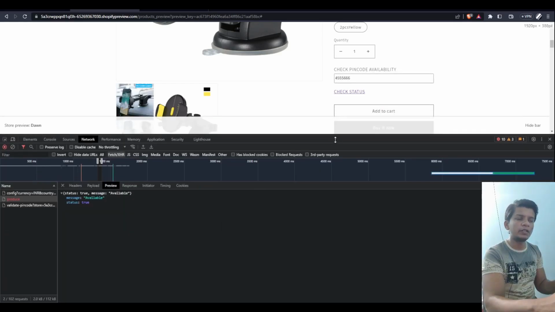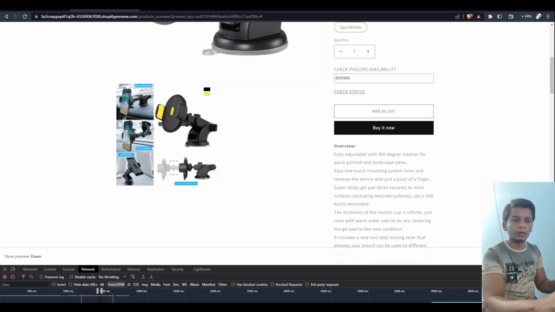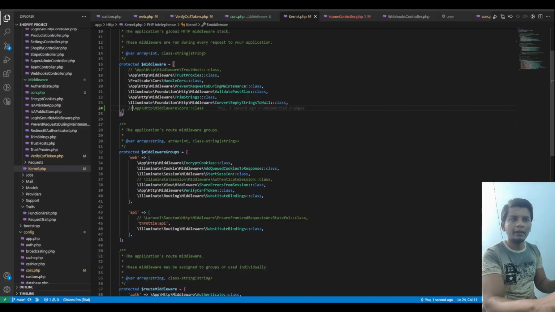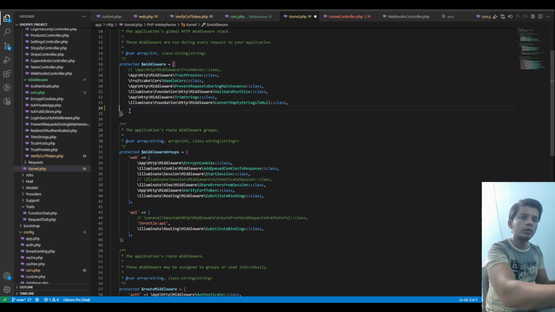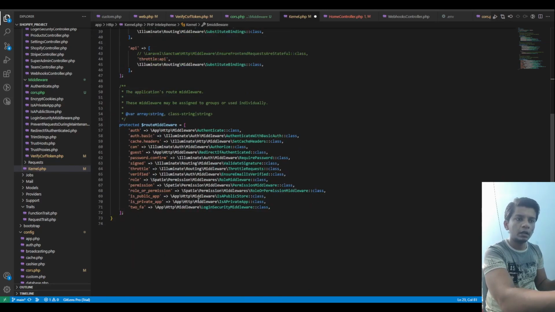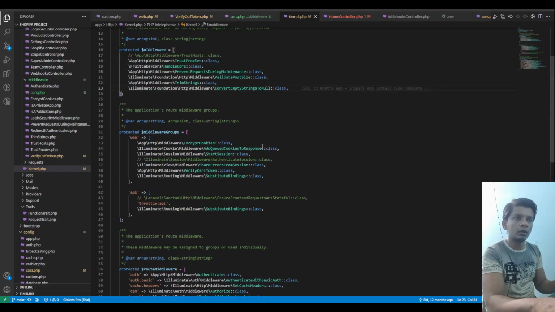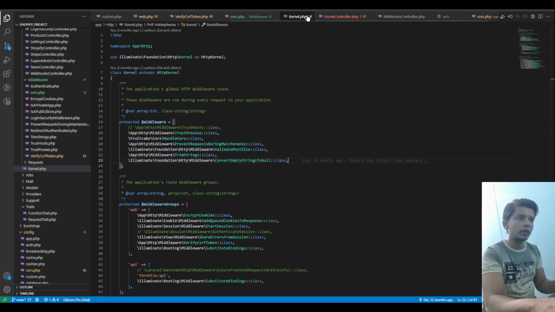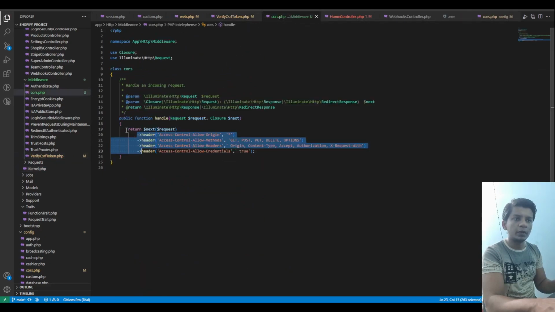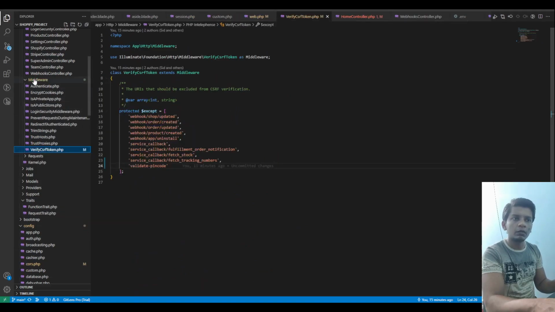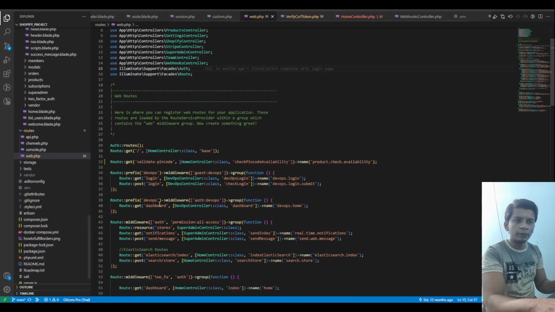Okay, so I managed to solve this issue. What I did was I installed this CORS middleware, which I never needed to do. So remove that. Yeah, it is removed from here. Cool. Basically, kernel is fine. Cors PHP, we don't need it here. So let me just delete that. Cool. So middleware is just fine. Let's put validate pin code in accept anyway, that doesn't hurt. And get validate pin code is fine.